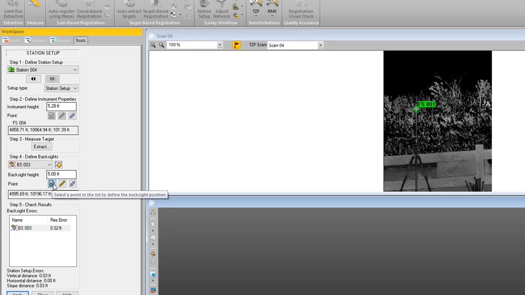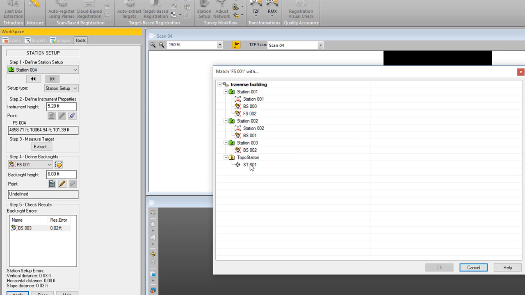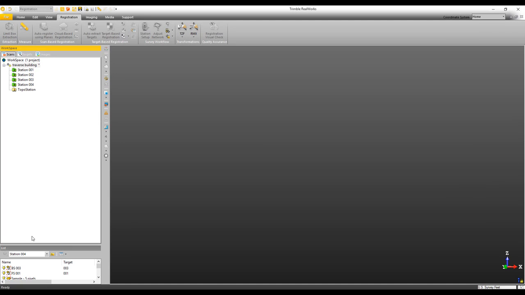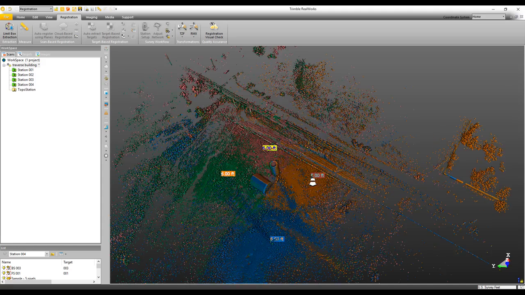Now we can also go in and apply coordinates to that foresight, and that is going to be sitting on that station 1. So we click OK. Now you can see we also have residuals there. I'm going to click apply, and that's going to do an overall adjustment. Then I'm just going to click on close, and we probably want to see what this looks like. So we're going to come up here, click on zoom extent, rotate around, and we can see that everything now is coming together nicely.